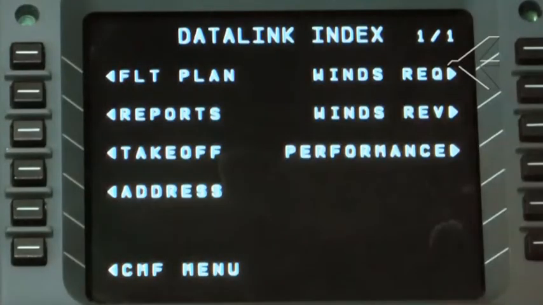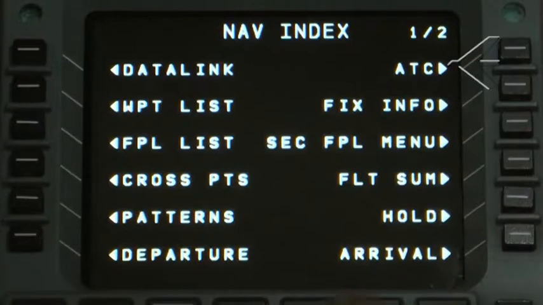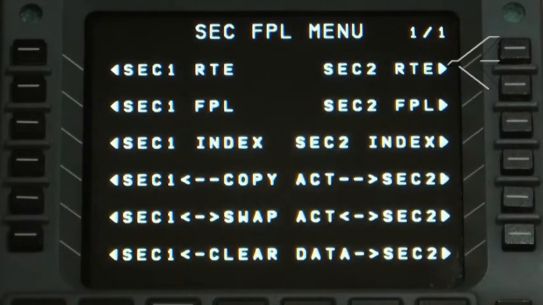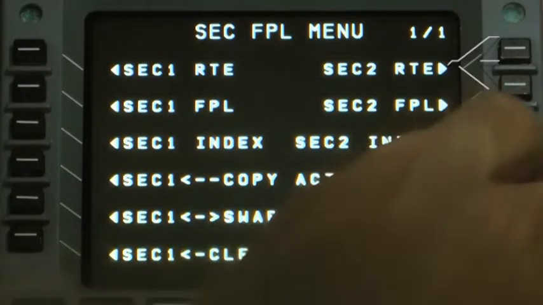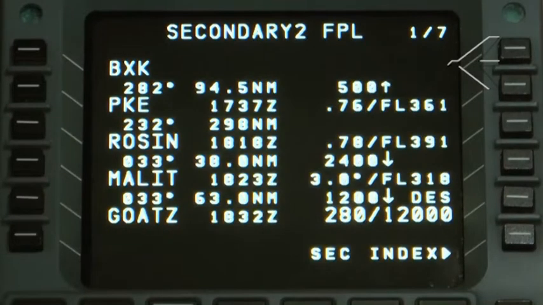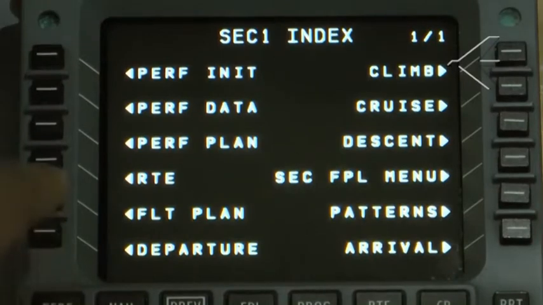The data link index page, which gives access to the data link pages available, incorporates two more choices: takeoff and performance. The secondary flight plan permits the pilot to evaluate different operational scenarios such as different routes, cruise altitudes, cruise speed, winds, etc. The secondary flight plan can be used to review a data link uplink flight plan and can also be used to define the route for the next flight plan leg.